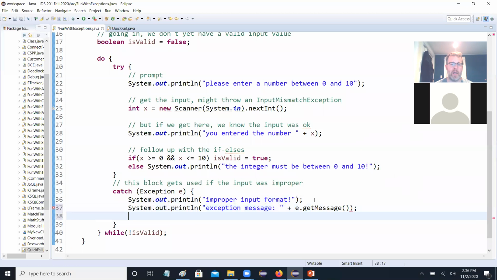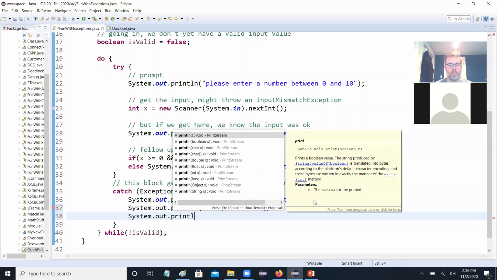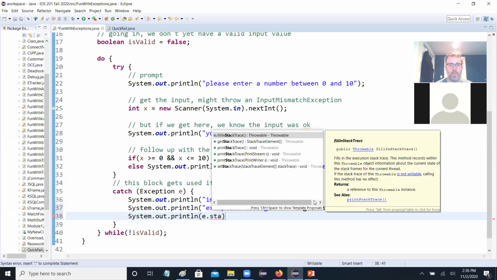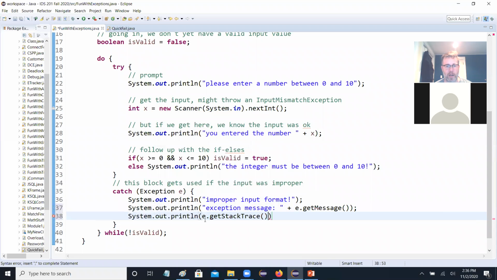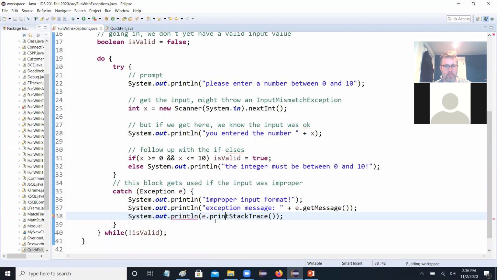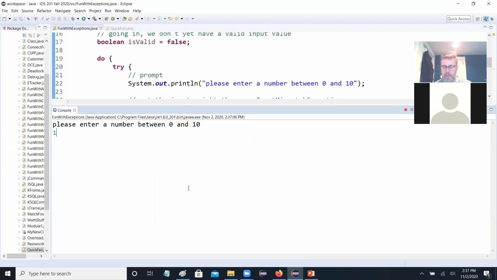e.getMessage, and then let's do printStackTrace instead. Oh, we don't print that out. We'll just do it. Okay, now let's run. I'm going to enter in a bad number to start with. Let's do 11.